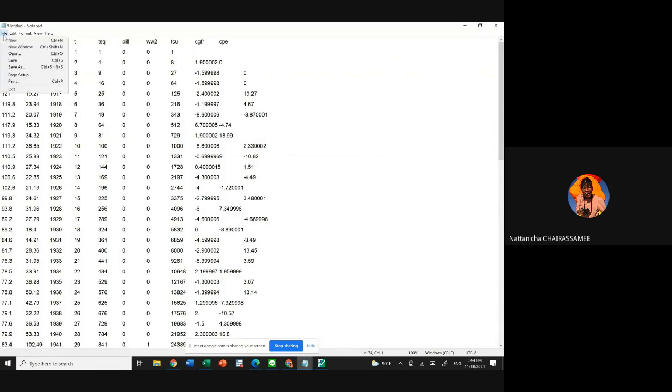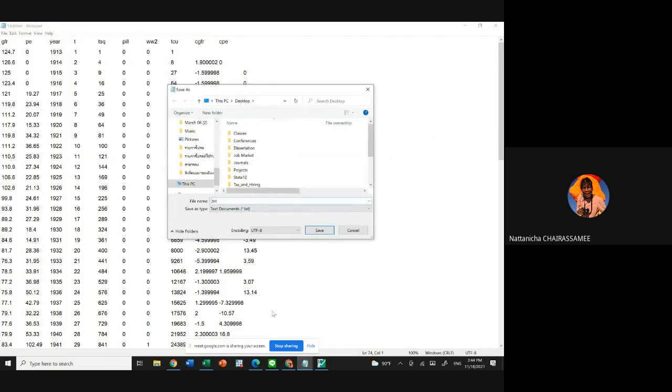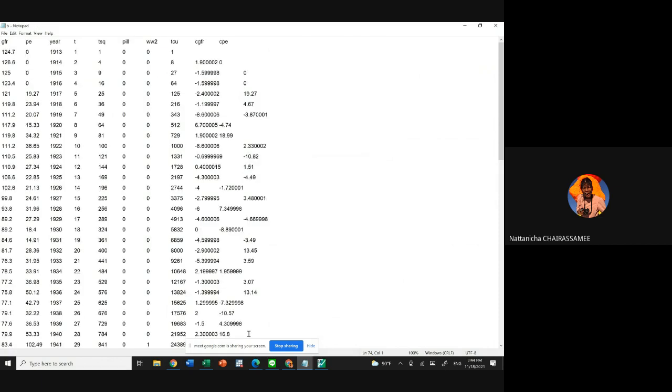Either one is fine, and you will see that you have already copied and pasted the data from Excel to Notepad. Then just save it. Go to save as or save, whatever, it's not different, and type the file name that you want. So now you have already transformed it from Excel to text.